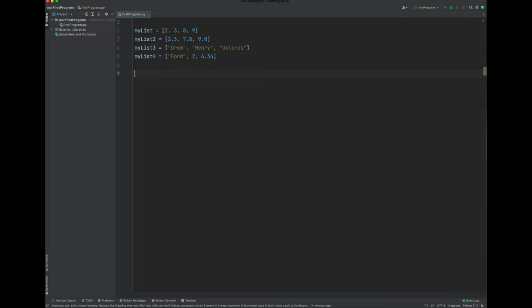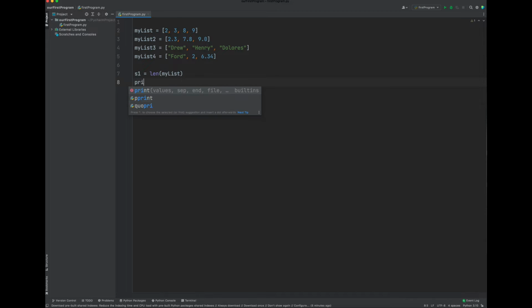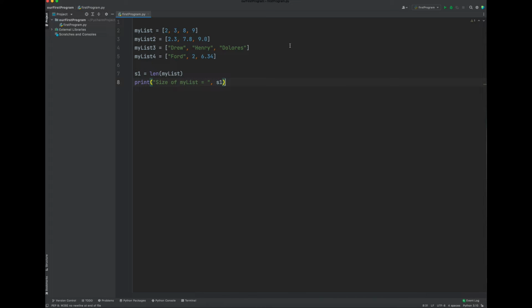Let's call it S1. And we're going to make it equal to len. This is a function, by the way. And then we're going to put in it my list. And let's see what that yields. I'm going to go ahead and print S1. Size of my list equals, just so you can see what that looks like. All right, so let's run this for a second.